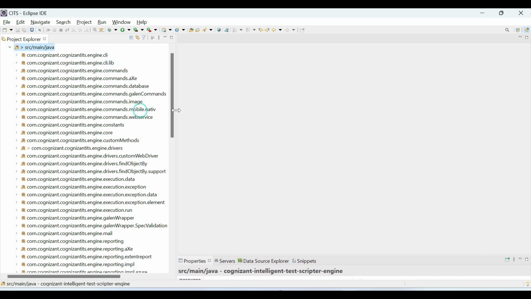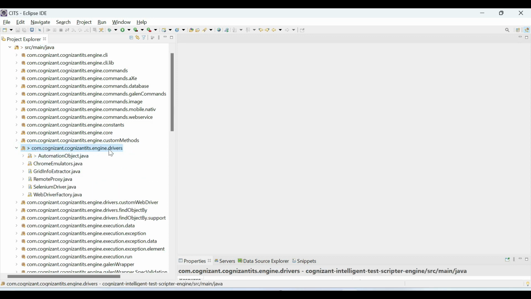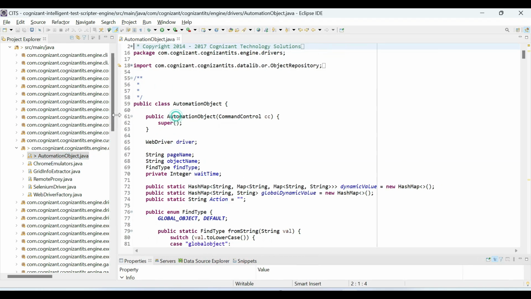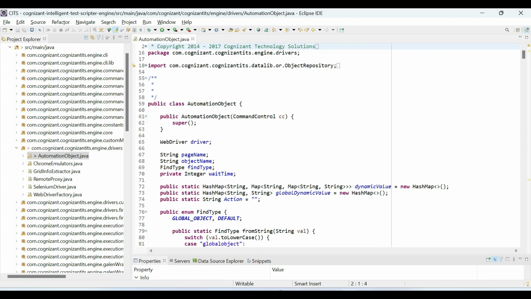We have a package called engine.drivers. Under engine.drivers, we have something called automation object. Now, this is the class where we are able to identify all the objects.